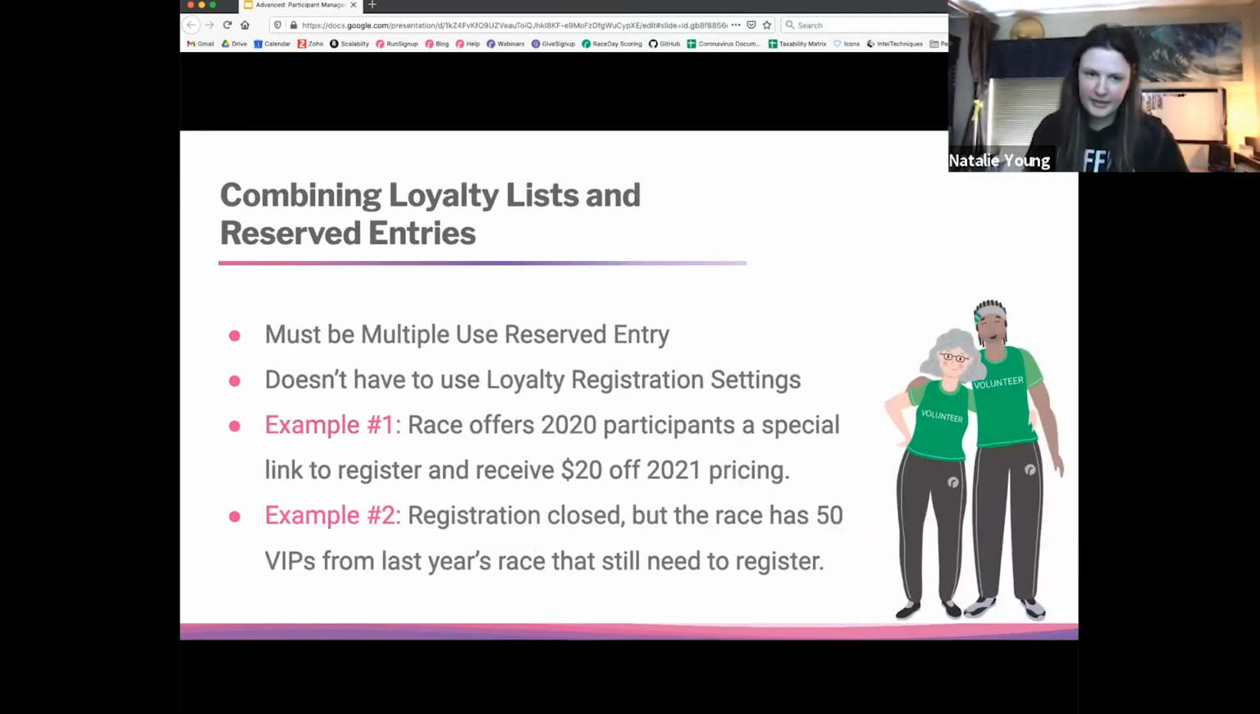The change that we added to combine the two features is you can now apply that loyalty list to that multi-use reserved entry. So now only people on that loyalty list will be able to register through that multi-use reserved entry link and receive the special pricing. It has to be a multiple use reserved entry. You don't have to use the loyalty registration settings, so you don't have to set that start date and end date.